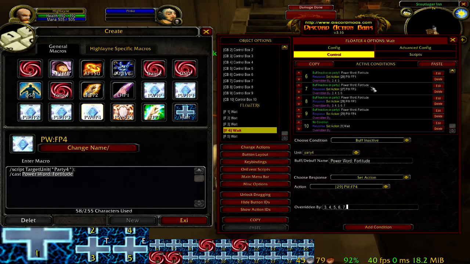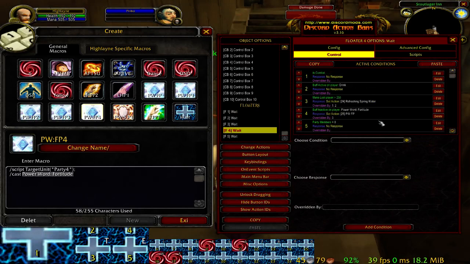So if none of my party had Power Word Fortitude, and I didn't, if I just had 3, 4, 5 here on each of these, then it would constantly just switch back and forth. You'd see the button kind of going crazy as it tried to make all 4 of those conditions true at the same time. So that will buff up our party.